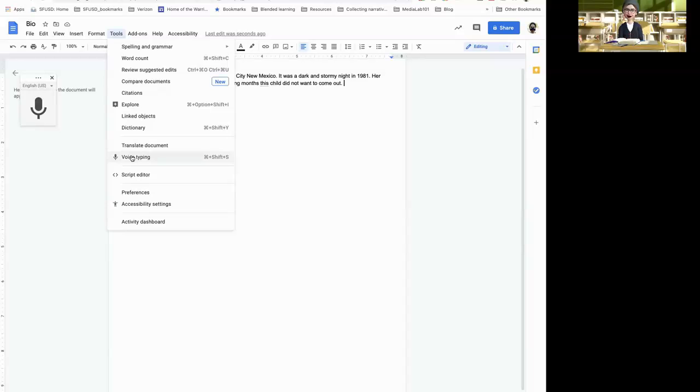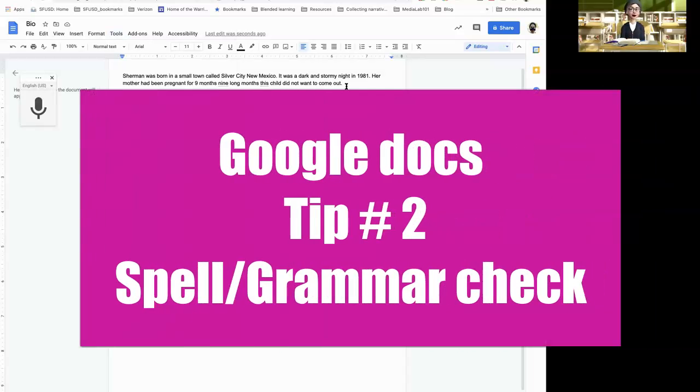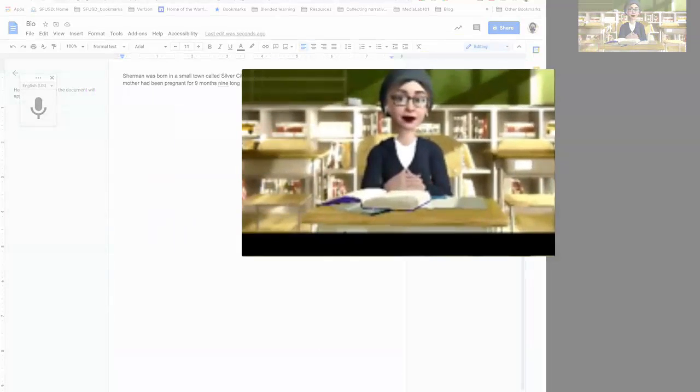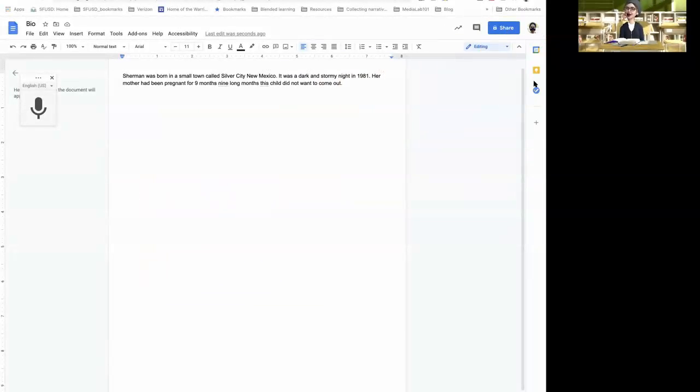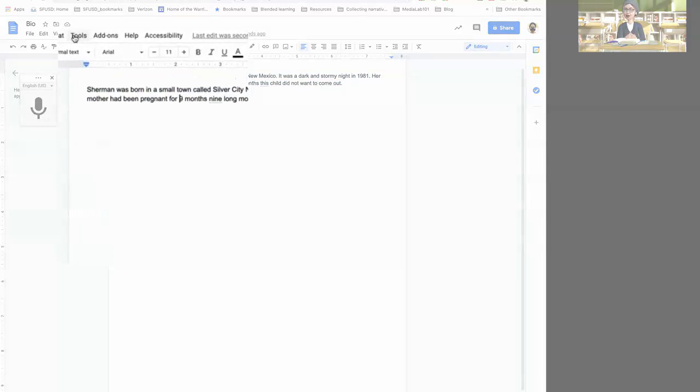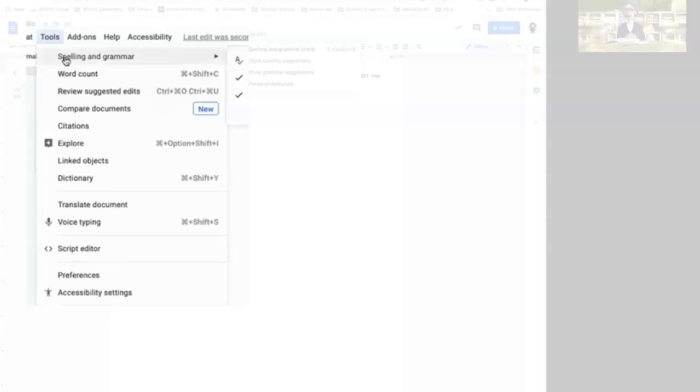Now let's go into a couple other things. Spelling and grammar. Please, please, please, let's get another please. Please make sure to check your spelling before you turn it in. This is a good habit to get into anytime. So you don't have to select the document. All you have to do is go to Tools, Spelling and Grammar, and I want it to check.